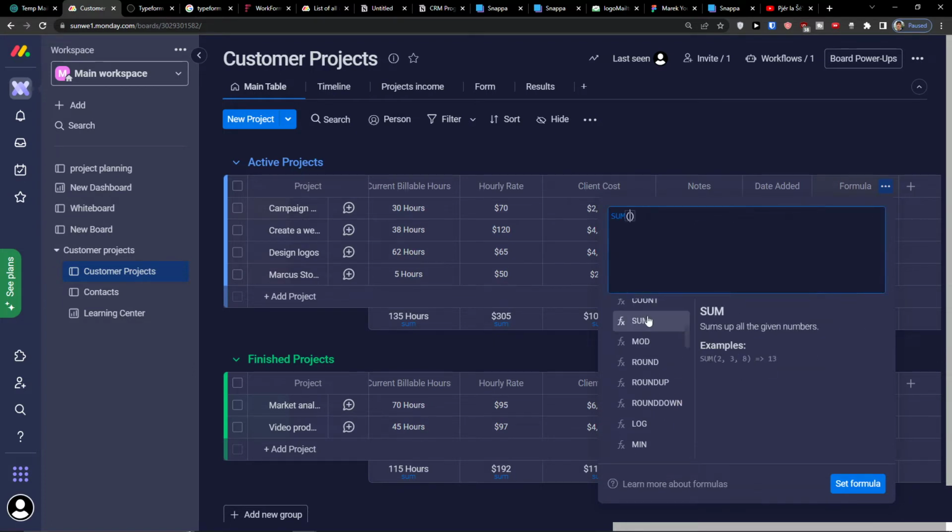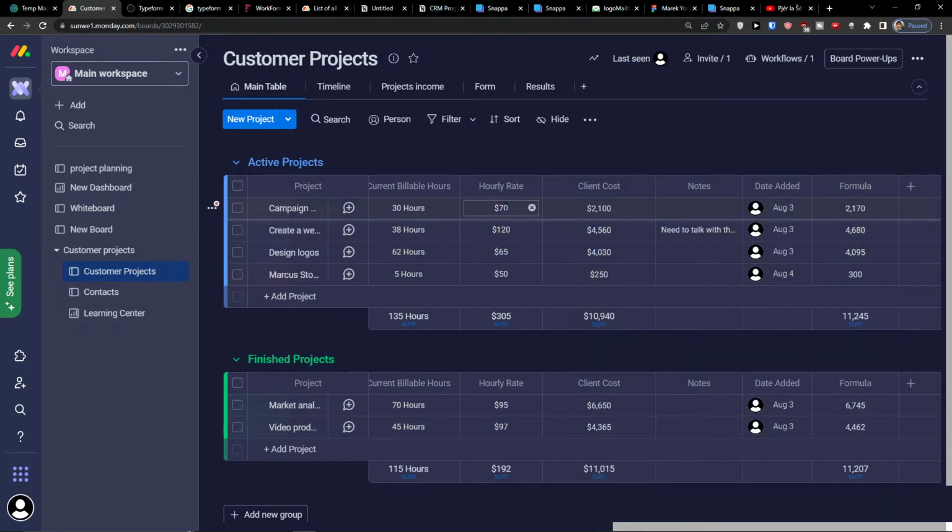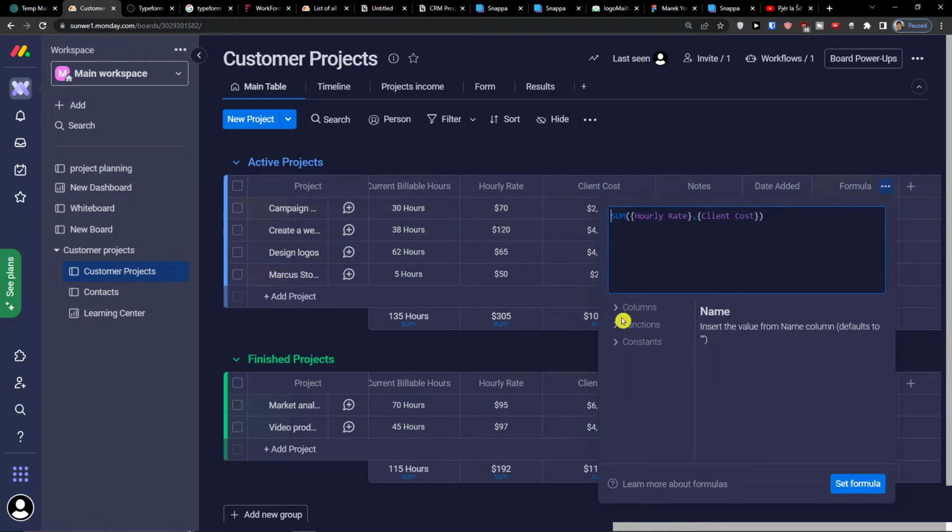So let me just find sum, and now I will go with column, and then I can go with, let's say, hourly rate, and then client cost. And look at this, it automatically summed the client cost with hourly rate. I got a formula based on the function sum that I saw here, and I just followed the guide on how we can do it. So you see the sum, 238.13, and I can do it with whatever I want.